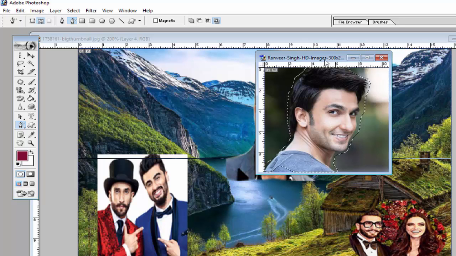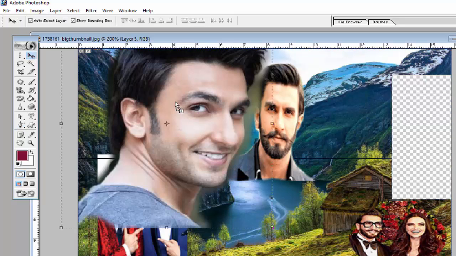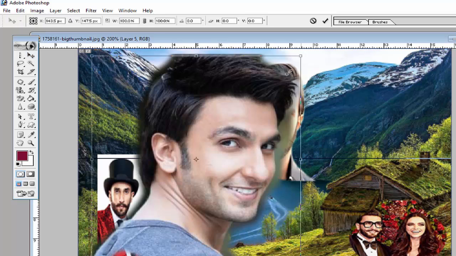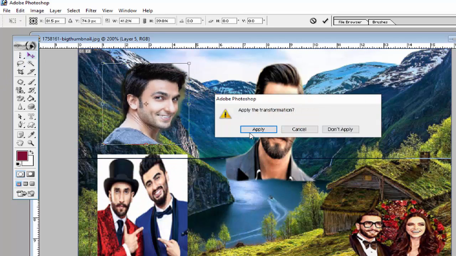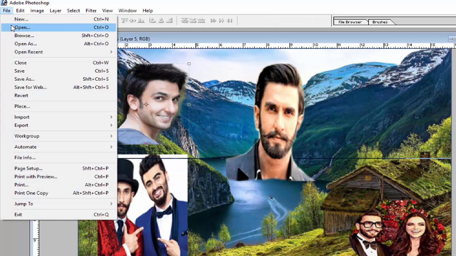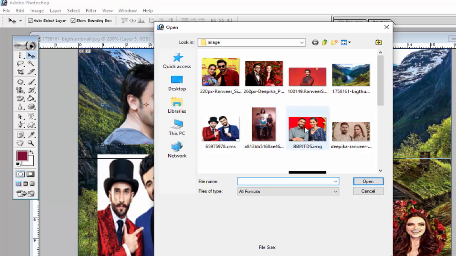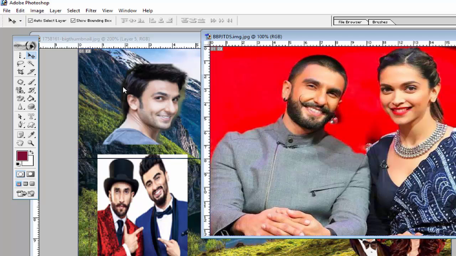So you can use this freeform selection tool to select your image, and you can put that image, after dragging, in this part of your image. So put this image here like this. So this is a way to use the pen tool options. So now we will apply other options of this tool, the selection tool.